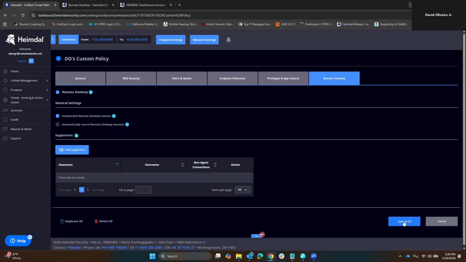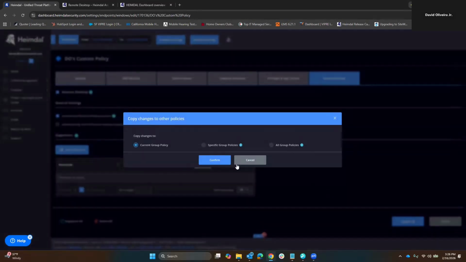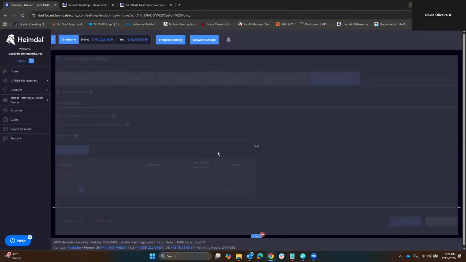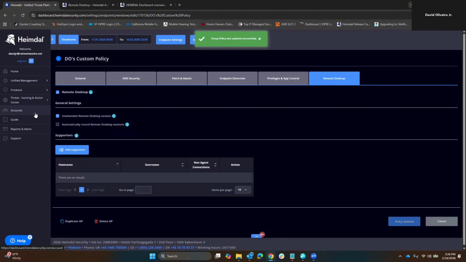We're going to go ahead and hit update GP, and confirm to my current policy. Now, the next thing you would want to do is, of course, install Heimdal on the computers and apply this DO's custom policy to it. Then they'll be enabled for remote control.